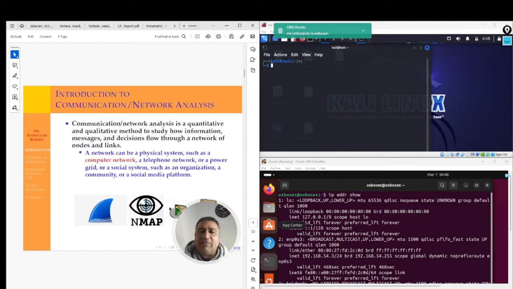Network analysis, why is it even important? Network analysis, or communication analysis, I would say, is a quantitative and qualitative method of how information, messages, and decisions flow through a network, okay? Network nodes and links, for example.